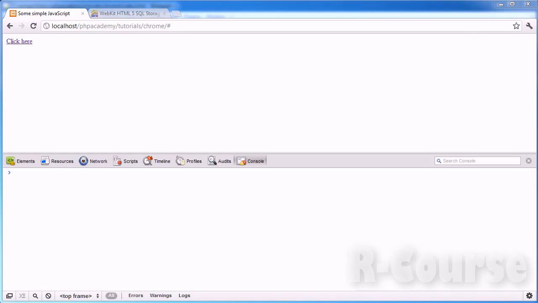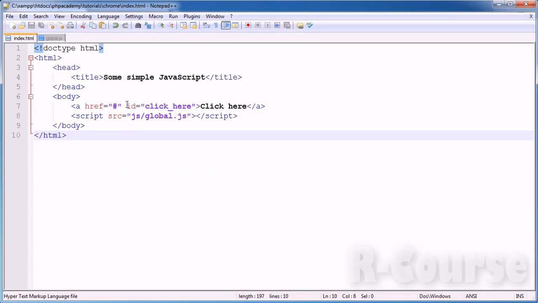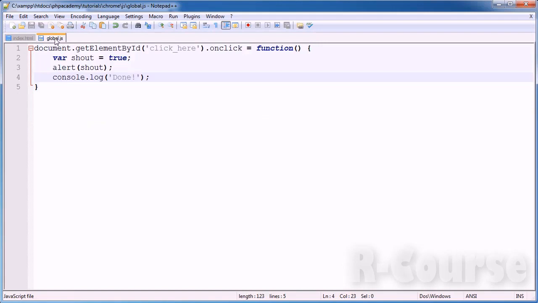So what I'm going to be doing is going ahead and forcing an error, and we're going to be examining this in the console, and also looking at why we might suffer if we weren't using this console. So I'm going to go ahead and close this. I'm going to open up my text editor. I'm going to go over to global.js.